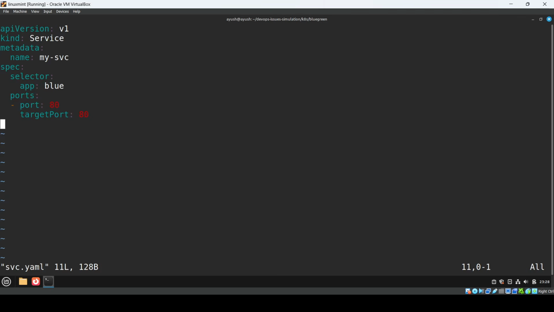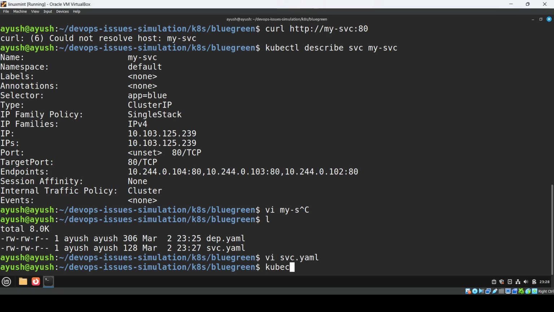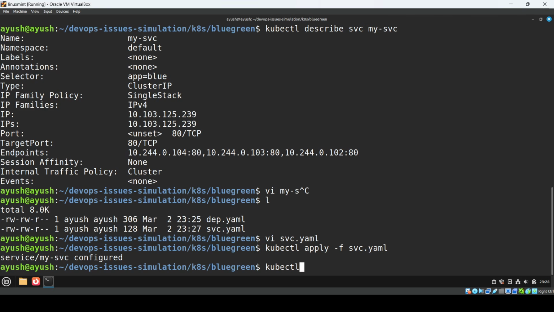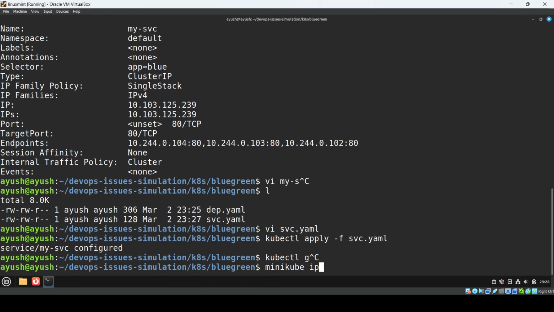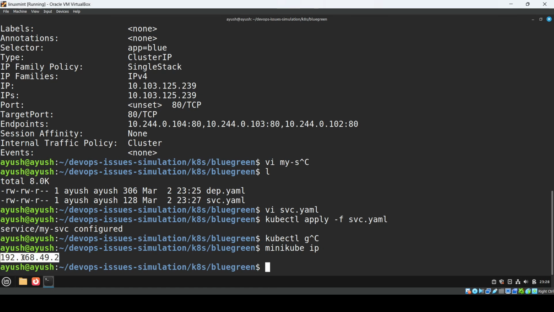So let's go to svc.yaml and give the type as NodePort. And you can give here nodePort, so it starts with some 30,000, so you can give 30080, and let's apply -f svc.yaml. Then you have to do minikube ip to get the IP of the node. So here it is, something 192 something will come up. Just copy and let's open.